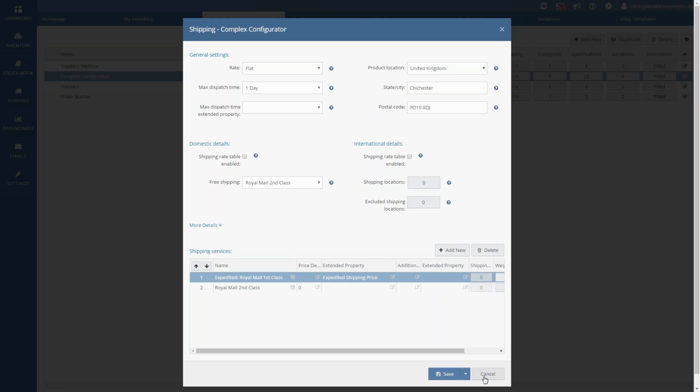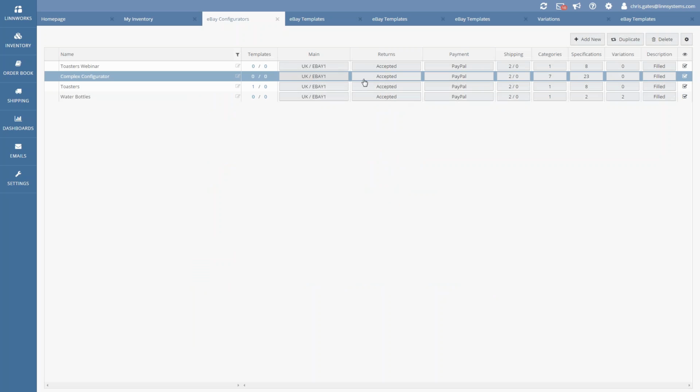Okay, once again, if you've got any more questions about that, please keep them coming through the question box. Apart from that, that is really the basics of listing through Linnworks to eBay. As I said, you just create a configurator, you get all the quality information you can onto that item as possible, and then the configurator essentially guides that information. It tells you which information you want to pick up from that stock item and where you want to put it on that eBay listing.